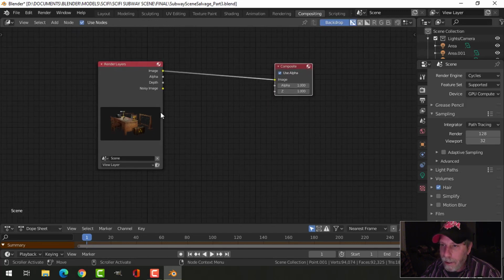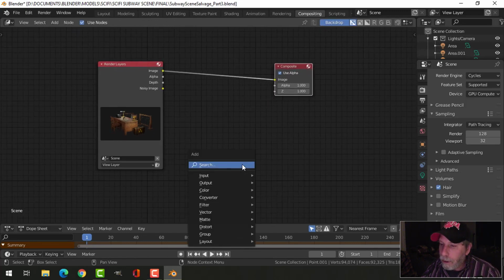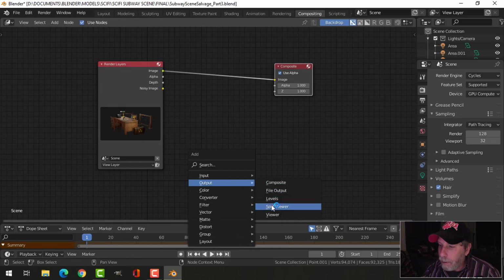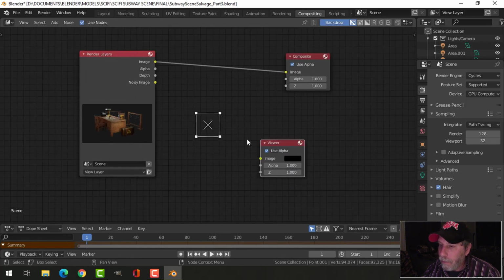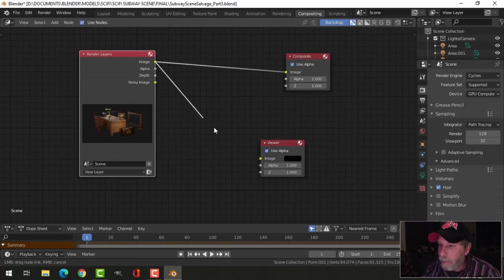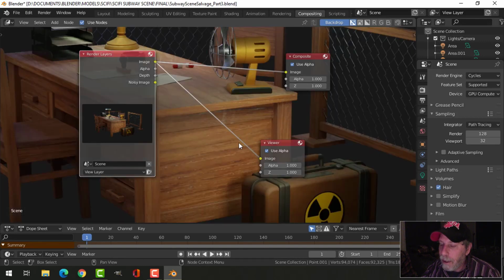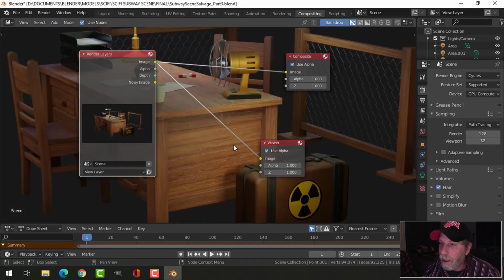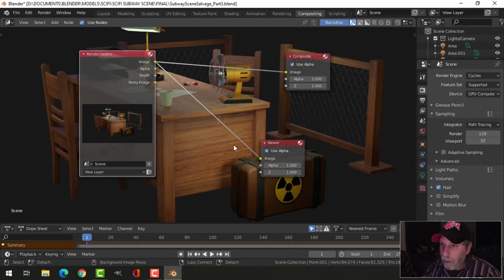I want to see it in the background as well. So I'm going to go Shift A, Output, Viewer. That's a viewer node, and I'm going to click image, and I'm going to drag that down to there. Now I see it in the background. I'm going to press V to zoom out, or Alt V to zoom in.